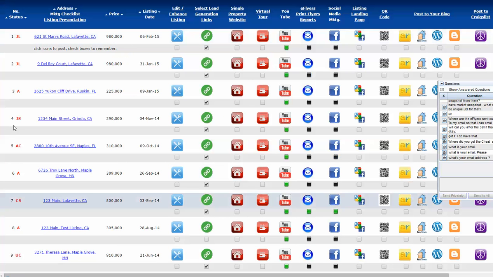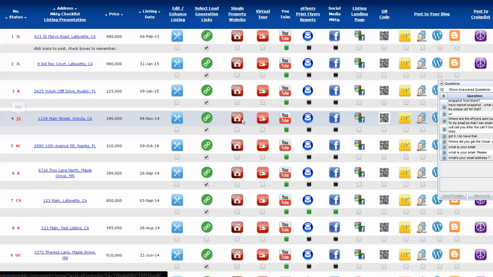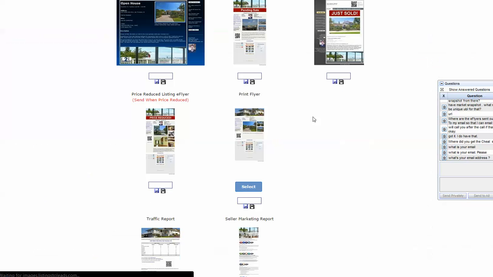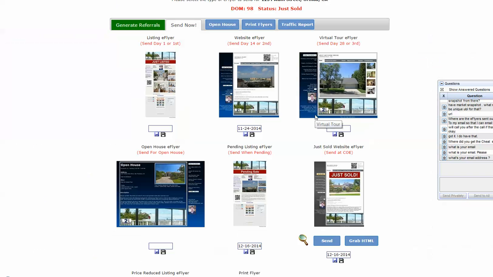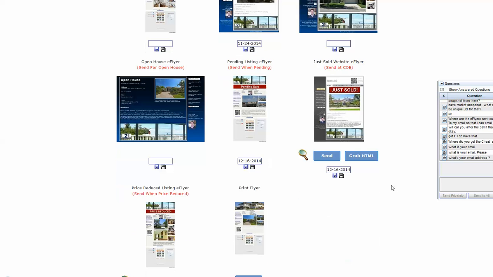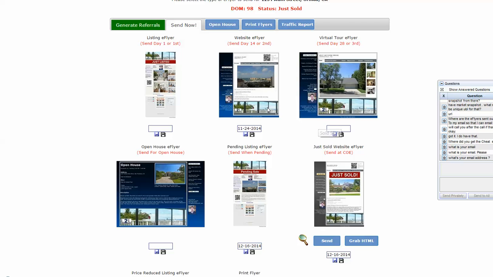So over here I got a property that's sold, right? So I'm going to click my e-flyer, because I want all of you to see the pre-written testimonial. And you don't want to start with just sold, because what you'd rather have happen is that your clients, friends and family and colleagues heard about you when you just listed the property. A couple weeks later, hey, here's our single property website.